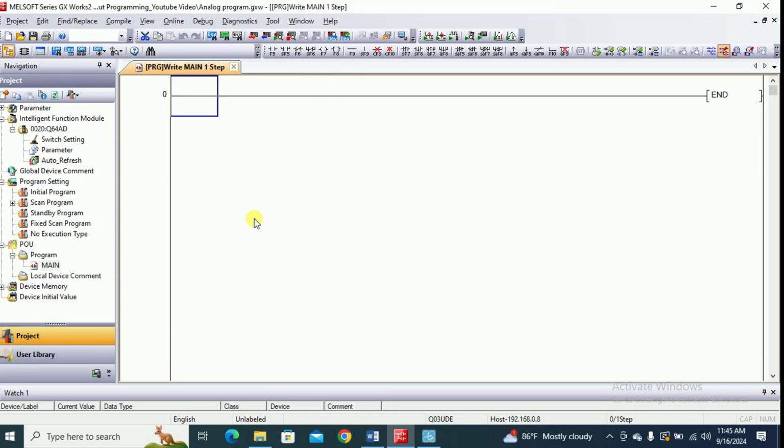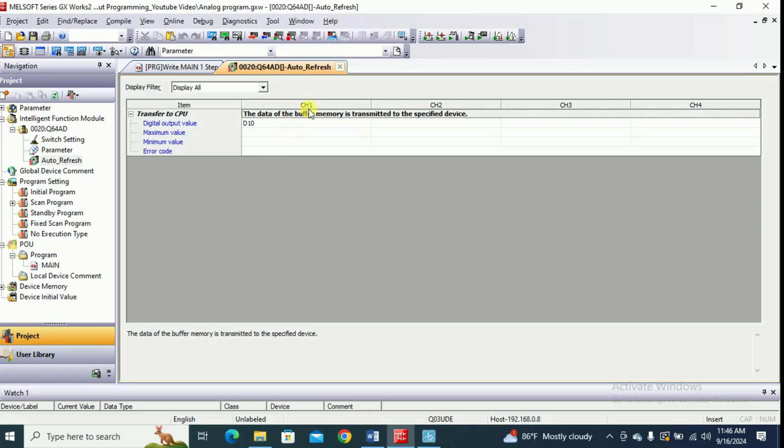Now go for creating the ladder program which will convert the digital value of the buffer memory register to a real-time temperature value. We have already come to know that the analog signal comes from the transmitter output, is converted to a digital value and is stored in the buffer memory register of the analog module. When we have declared the data memory register as D10 from the auto refresh setting, the digital converted value of the buffer register is finally transferred to the CPU data register D10.